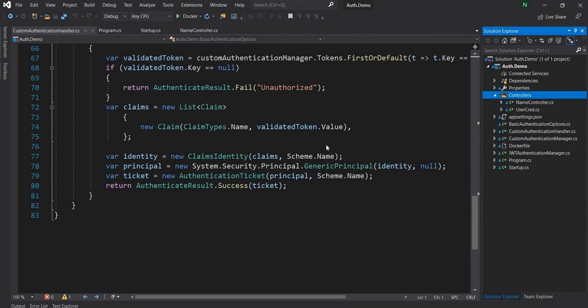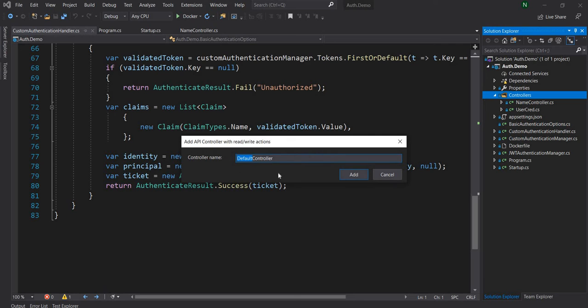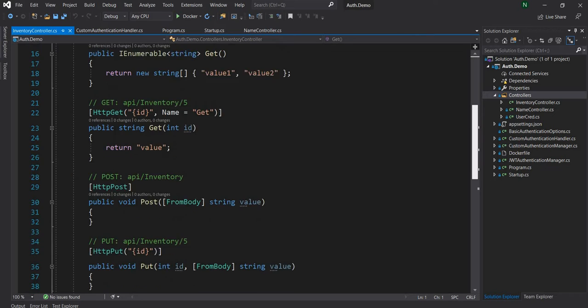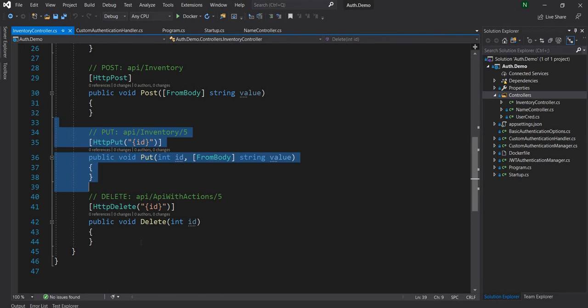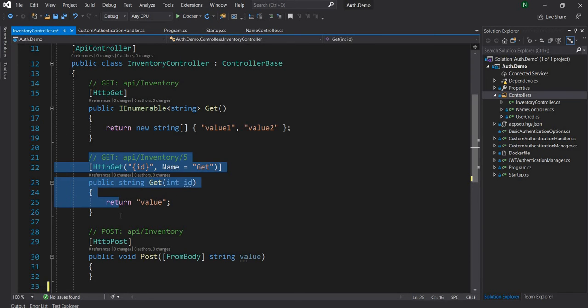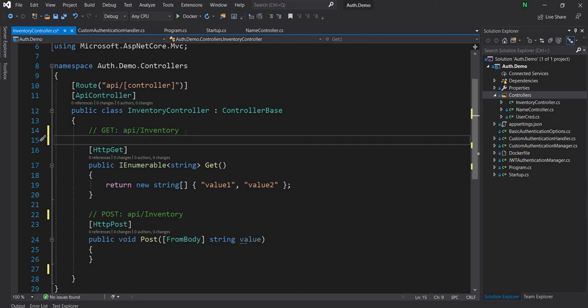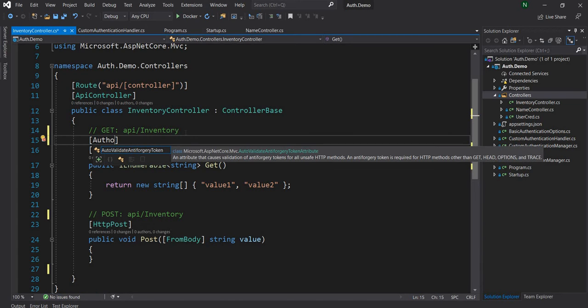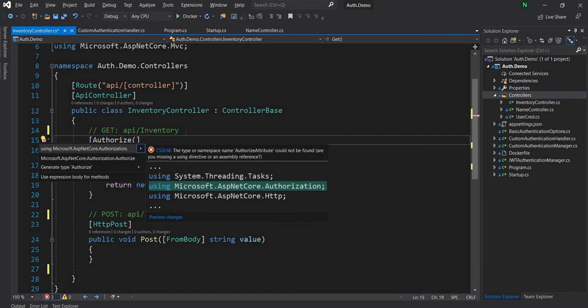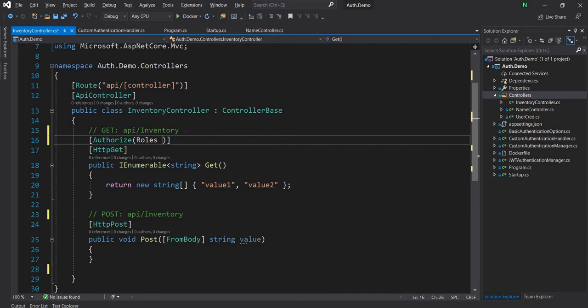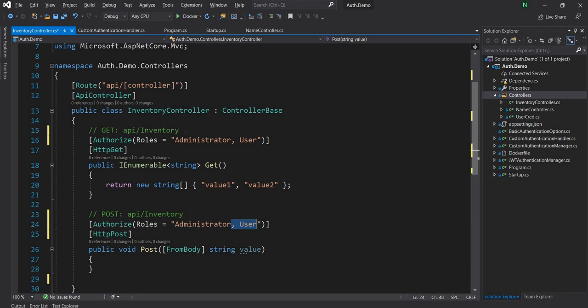Now let's first create the controller. From the controller, I'm going to get rid of the methods which are not required. Okay, now to have the authorization based on role, we can use the authorize attribute, and I'm going to use it here. For the get method, we are going to provide both administrator as well as user to have this access. So we provided a comma separated list for both administrator and user. And for the post, we'll give only administrator access to this method.